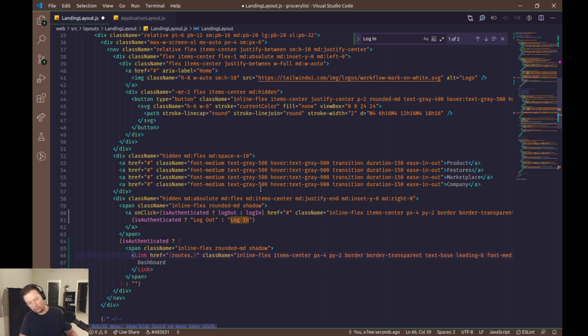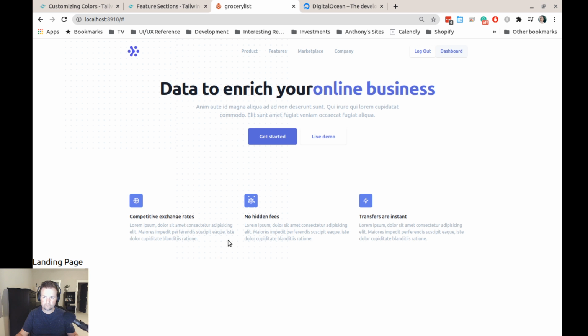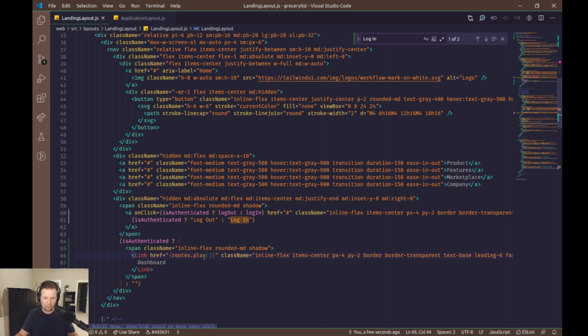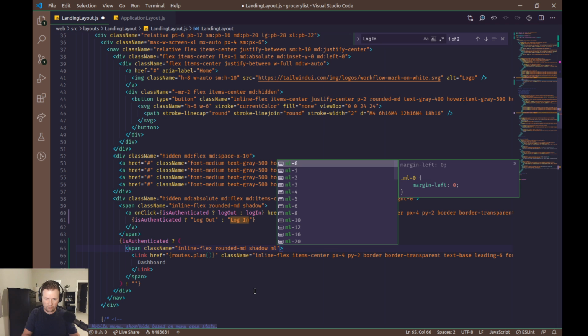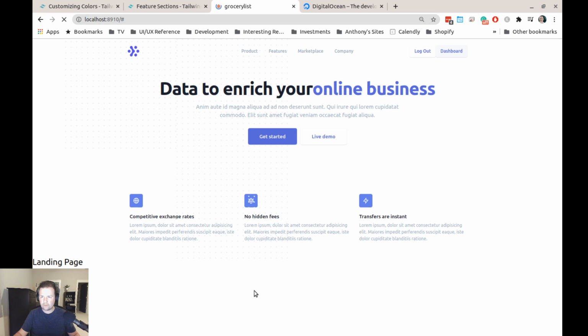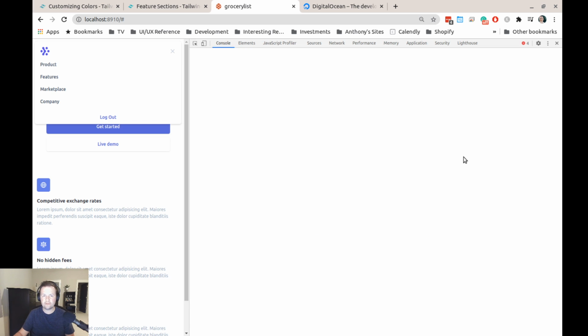So we'll go routes.plan. And let's throw a left margin on there. I don't know how tight we want it. Okay, let's check how this scales.